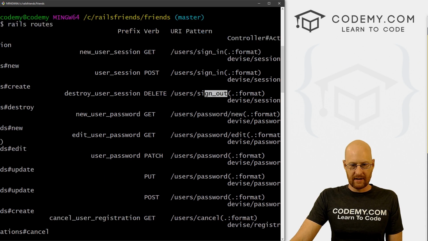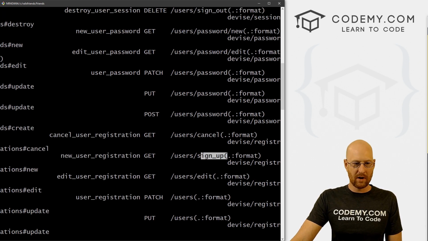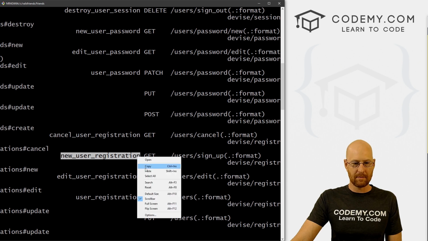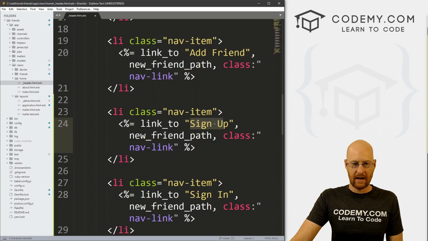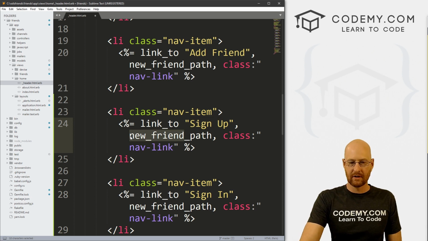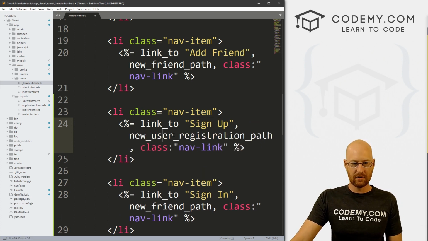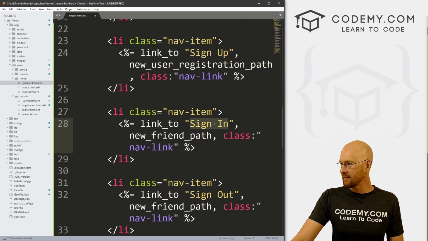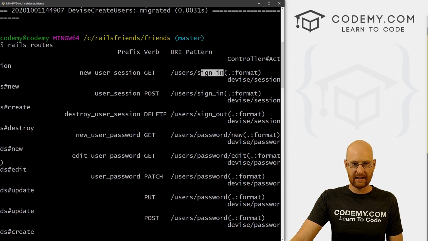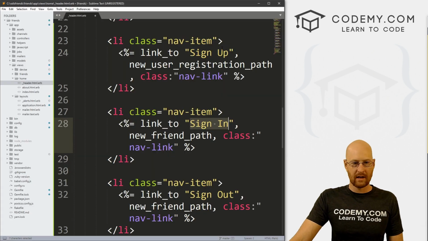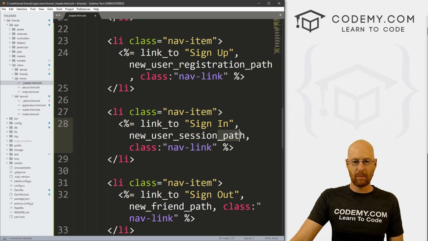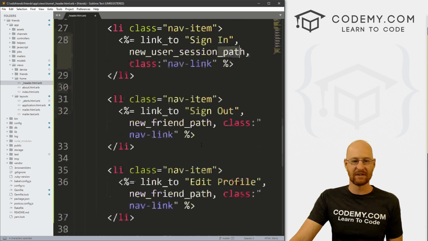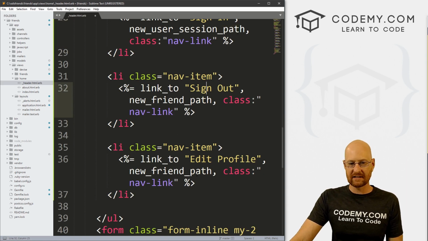So sign in, sign out, sign up. So we want new user registration. So I can copy this. And remember, it's going to be _path. So I can paste this in, new user registration _path. Right, so that's the sign up. To sign in, let's see, sign in right here. So that's going to be new user session. So I can copy that, head back over here, and new user session path. Remember, they're all _path at the end. So that's cool. Sign out, we'll do that one in a second.